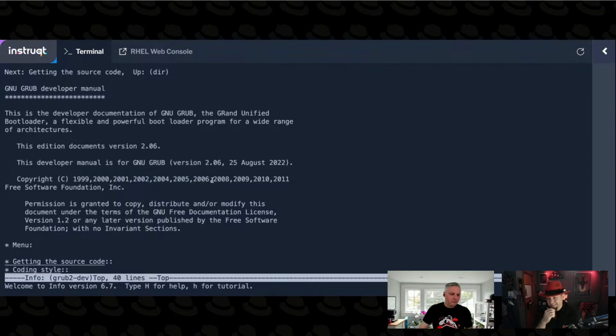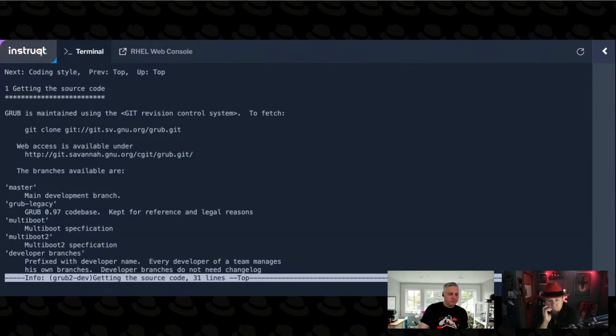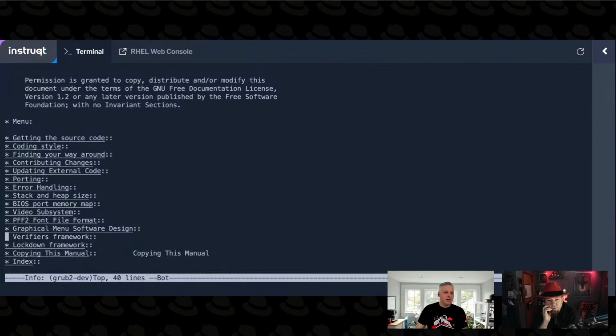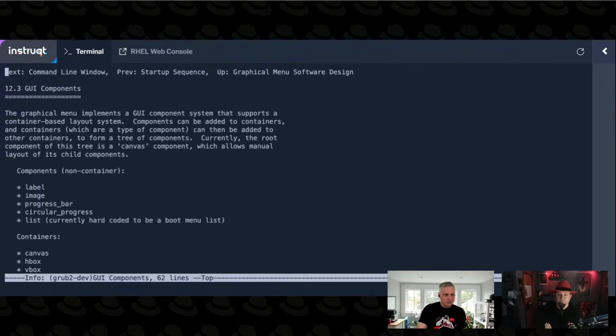So it's basically like hypertext linked stuff. Here's the list of things, where we can go from this landing page, GRUB. You move the cursor down to the thing that you want, like maybe graphical menu software design. Sure. Then you hit enter, and here you go. It jumped you to that section of the documentation, and maybe you're interested in the GUI components. So there you go, there are the GUI components.